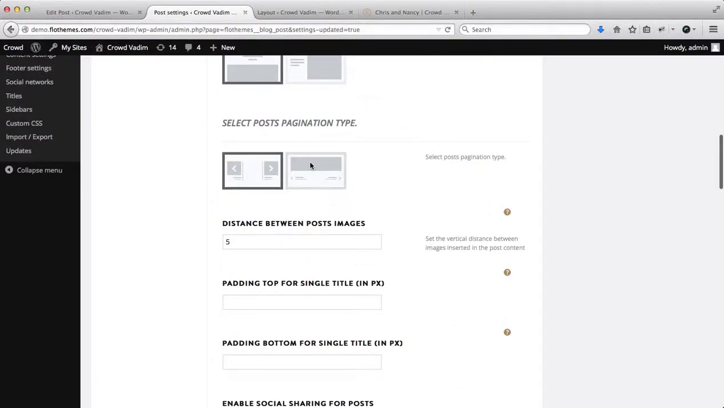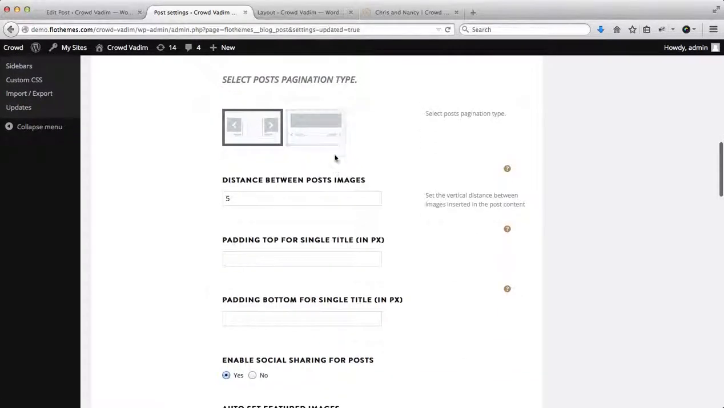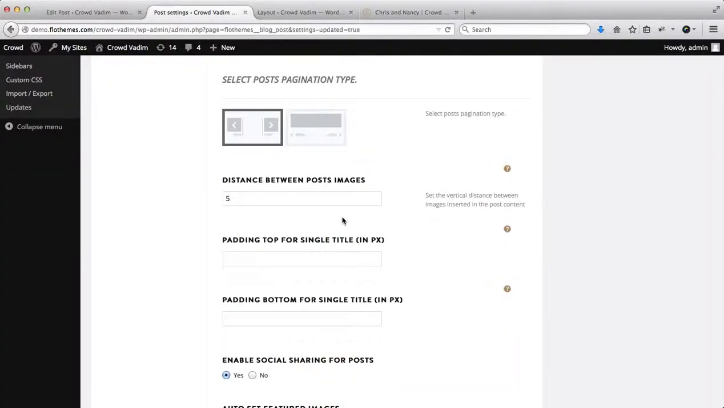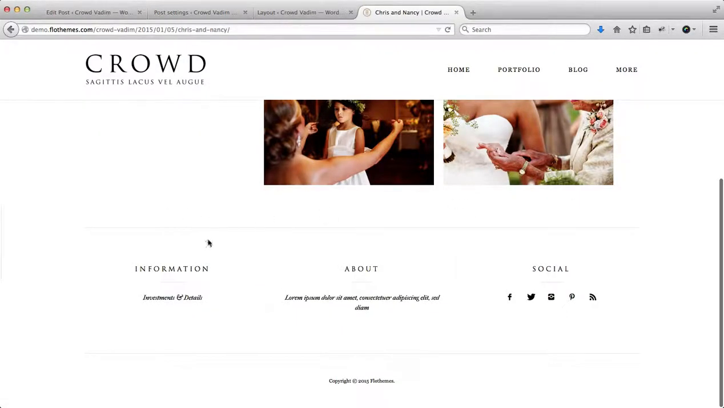Next off, we have our post's pagination type. If we take a look at the following post, if we scroll over to the side of our screens, you'll see that we can go over to our previous posts over here. So you can change that setting by just having this at the very bottom of the page. You'll just have two arrows over here that you can change.